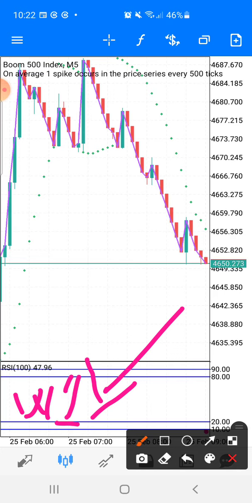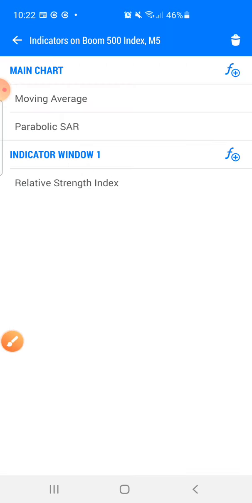So the problem we have is that we just come here without adding our indicator window 1. We are adding our indicator on the main chart, and it will not show below.